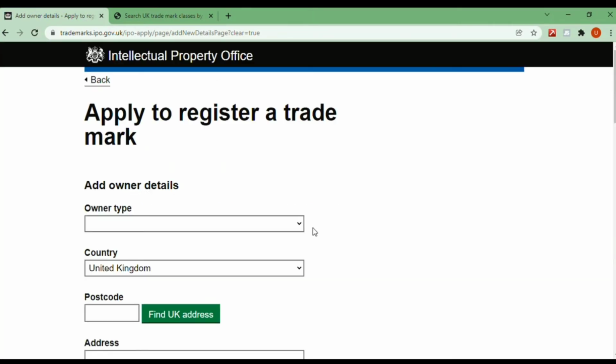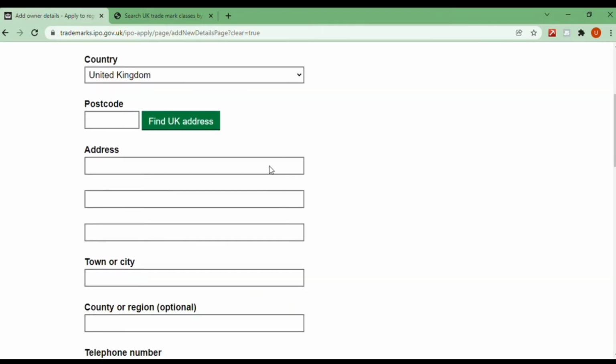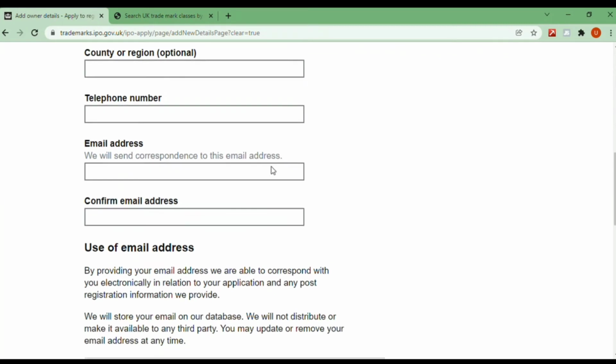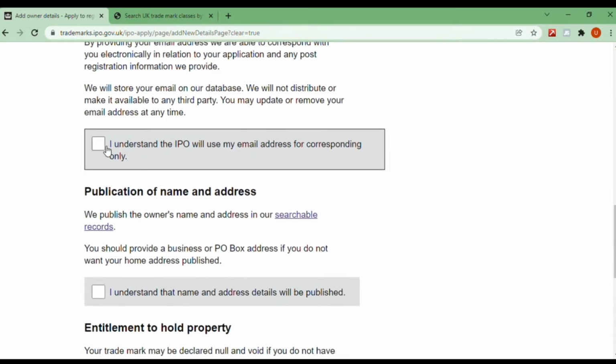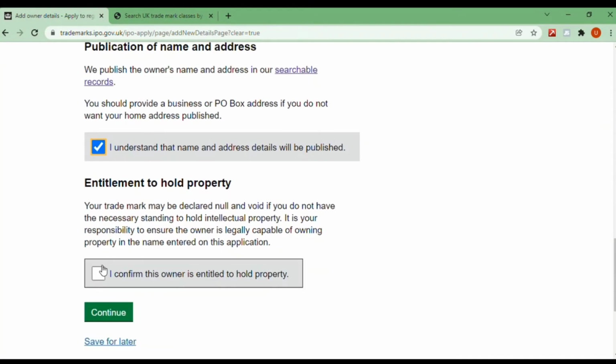From the drop down you will find a number of different owner options. You can proceed with your company details. If you have a company in UK, you can proceed through that. If you have a company outside of UK, you can proceed through that. And if you want to proceed through an individual name, you can make the selection as per that. Simply enter the details as per your owner details. Check all these boxes at the bottom and click continue.